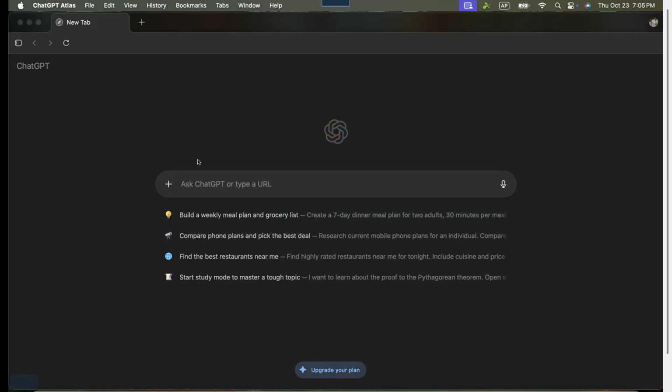Now, in the app's interface, you'll find a chat section. This is where all the magic happens as you interact with the AI.